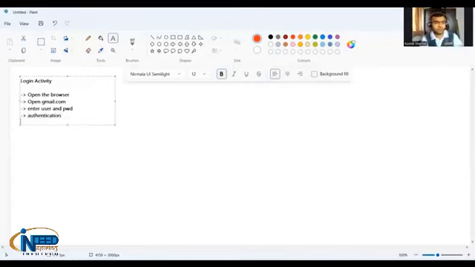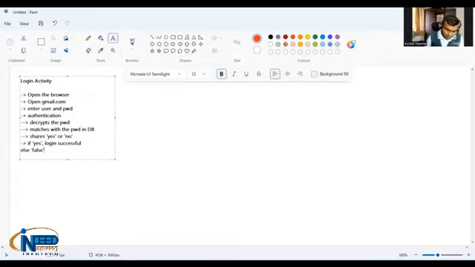Authentication happens, and authentication itself has some steps. It decrypts the PWD, matches it with the PWD in the database, and shares yes or no, because ultimately we need the final output. So if it is yes, proceed, else false. So this is how it would be. This is the whole flow.